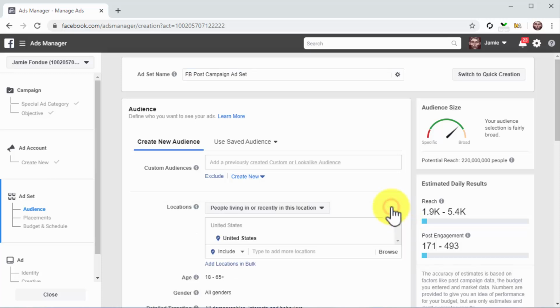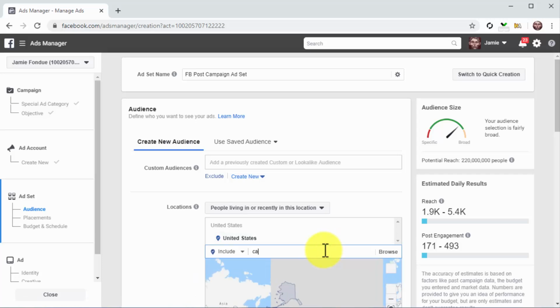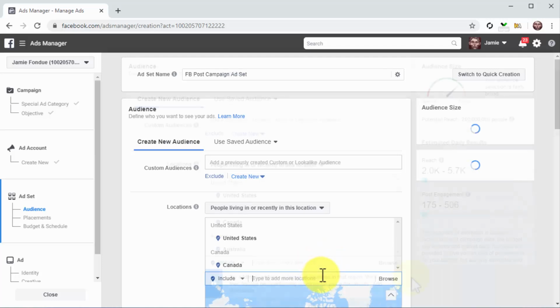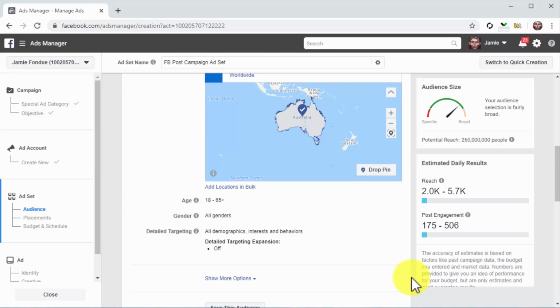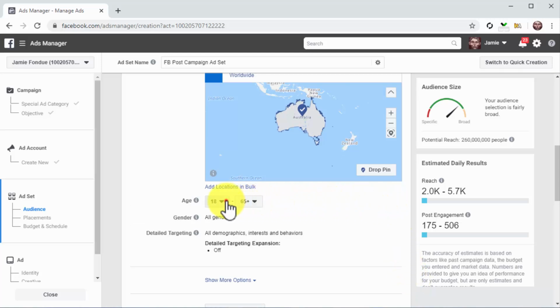Start by clicking on the edit icon in the location section to select the locations where you want to show your ads. Here you simply have to enter the name of a location that you want to target into the Add More Locations field. Then select the location from the results. You can add as many locations as you want. Now click on the Edit button corresponding to age to select the minimum age and the maximum age of people that you want to see your ads.